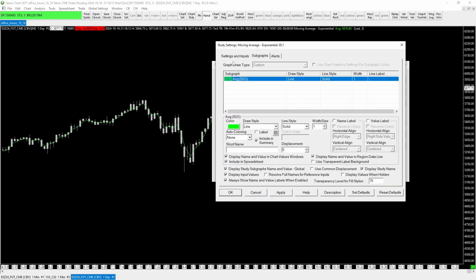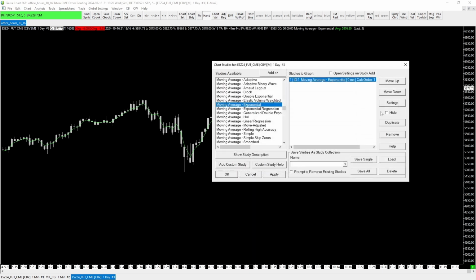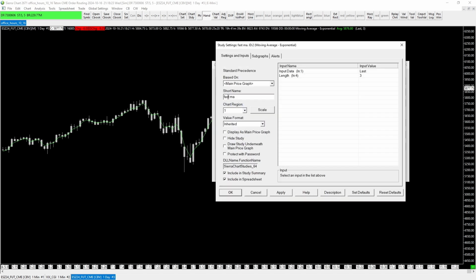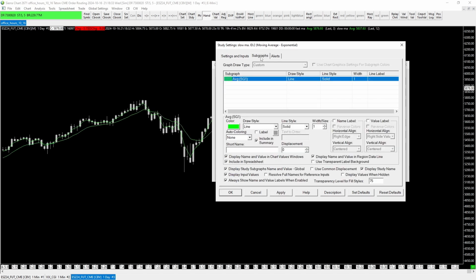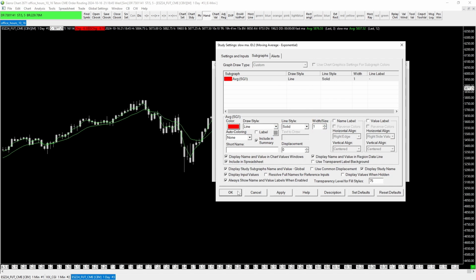Then I'm going to take another one. I'm going to do this one as the fast MA, and I'm going to duplicate it, and this is going to be the slow MA, and I'm going to do this at like 12 days. A 4-to-1 ratio tends to be something that I see people like. Whatever, I don't know what color I want to do here. Let's do like that.